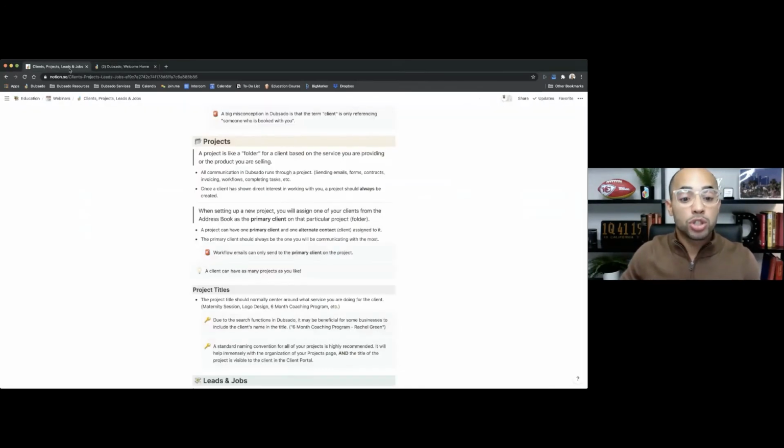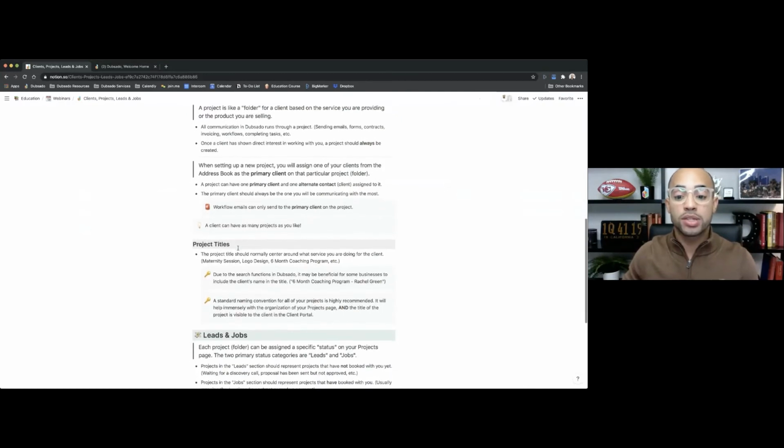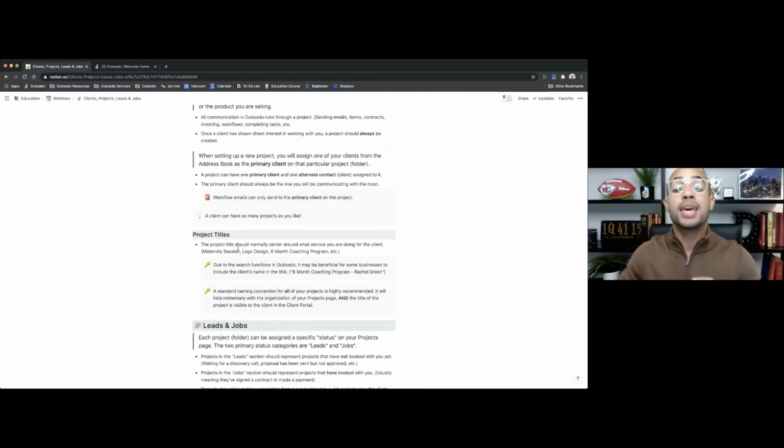If we go to the outline here, there's a couple other points that I want to make that's kind of just some keys for you. You don't have to do these things, but it is good to know that this affects other areas in the system. So due to the searching functions in Dubsado, it may be beneficial for some businesses to add the client's name into the title. You don't have to do that, but some places where you'll do searching in Dubsado, it will only pull up the project title.